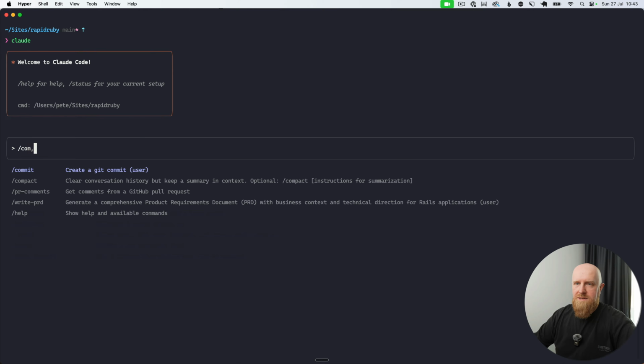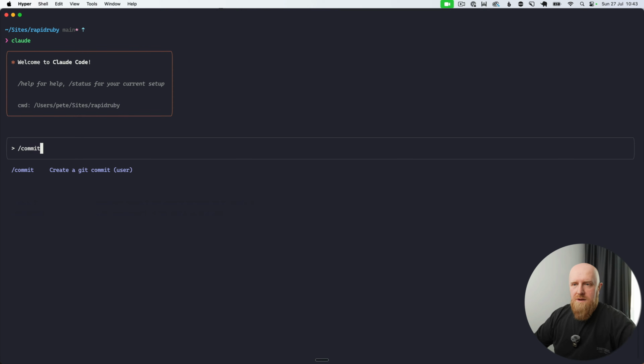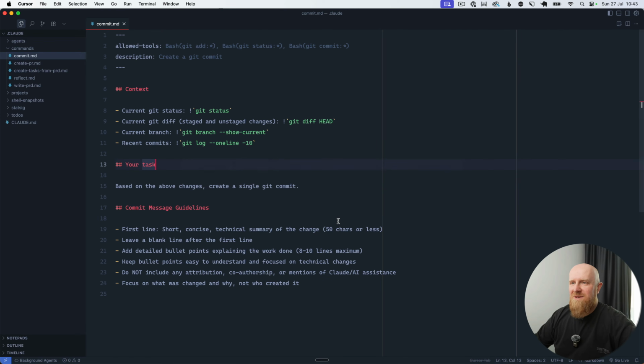So you can have commands where you can create a git commit, which I've created, which speeds up your workflow massively because it can look at all the changes and name this thing far better and more descriptively than you ever could. I'll show you some of the code behind that.